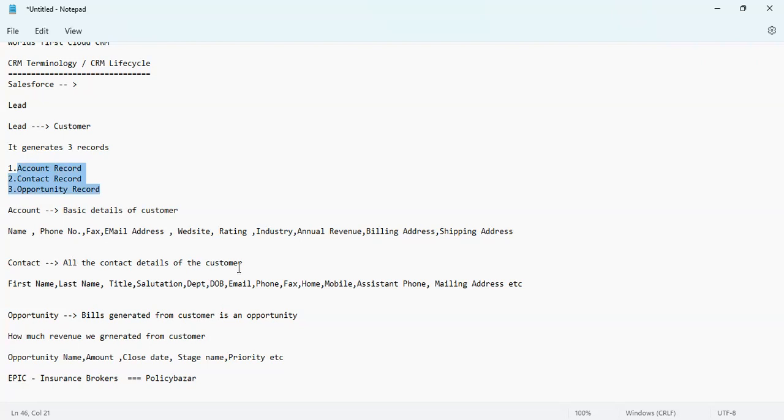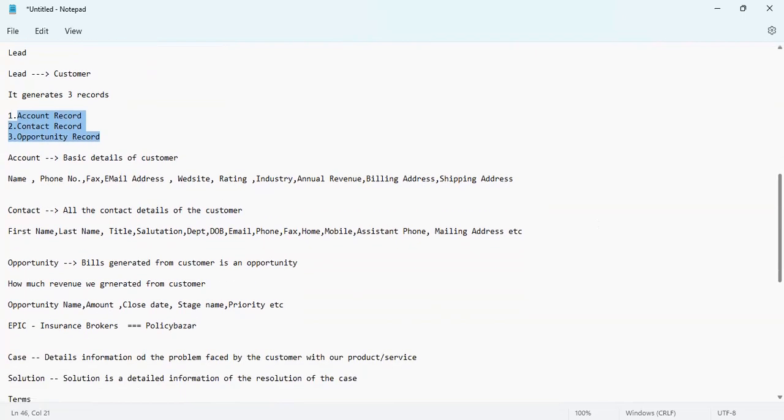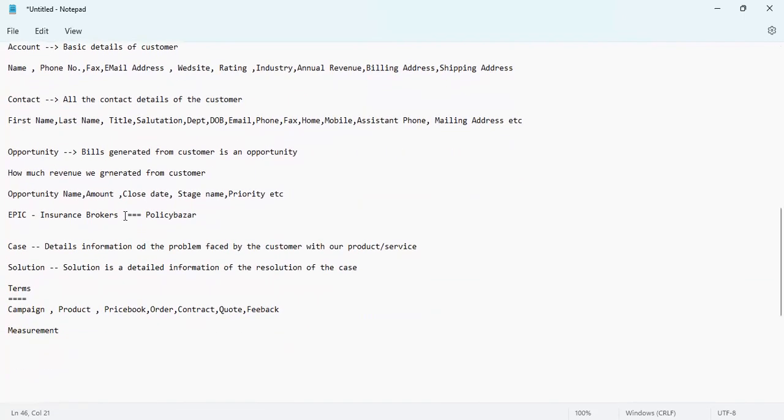Account holds the basic details of the customer like name, phone number, email address, website, rating. Contact holds all the contact details of the customer like first name, last name, title, department, date of birth, email, phone, fax, home phone, mobile phone, assistant phone. And opportunity is the bills generated from the customer, like how much business or revenue has been given to us. So it has opportunity name, amount, close date, priority, etc. I talked about insurance brokers. This is not needed, just for your understanding.